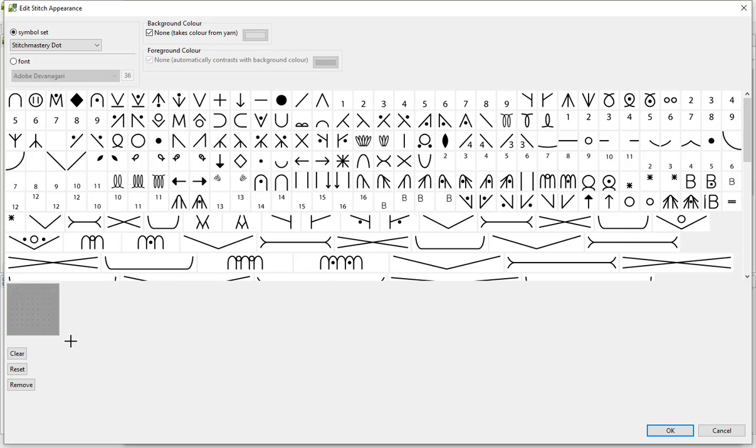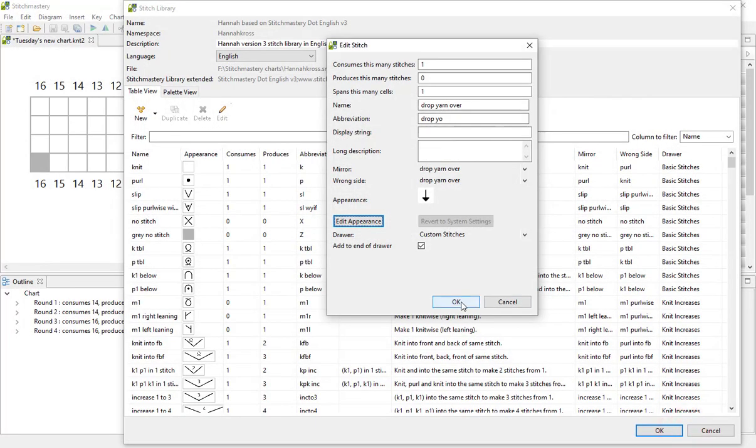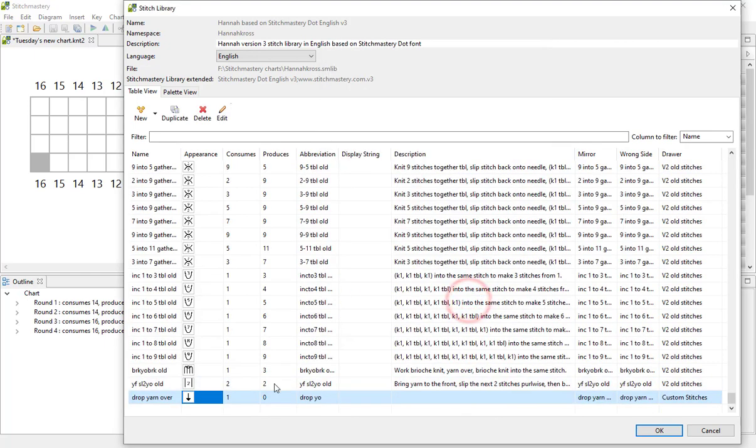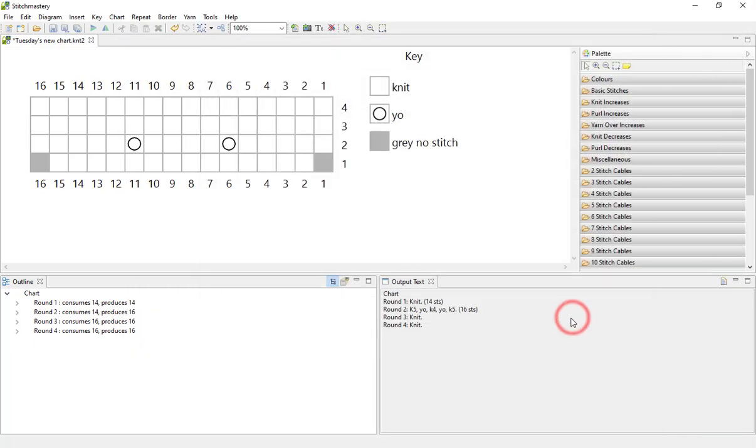Click and drag to select the whole area of the cell, and then click on the stitch we want to add and click OK. It's going to go in the custom stitches drawer and add to the end of drawer. We'll add it to the top of the drawer. That's fine, so click OK. And as you'll see, the stitch now appears in our table view in the custom stitches drawer. Now of course you'll want to add in a description that explains exactly what you mean, or if there's anything specific you mean about dropping the stitch, but the stitch is there for you. So click OK and apply and close.